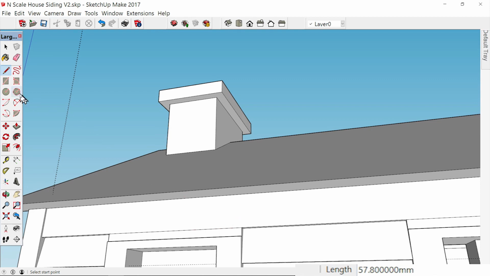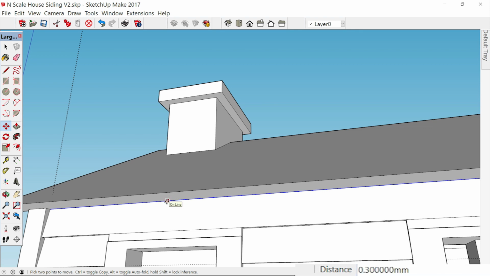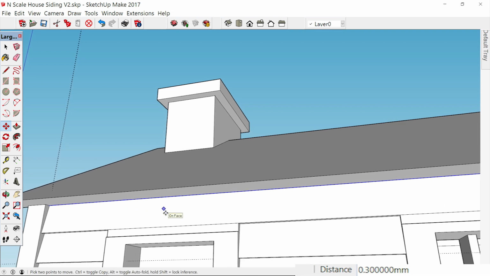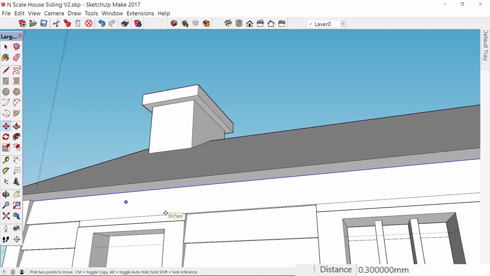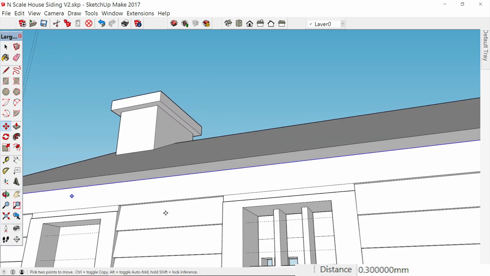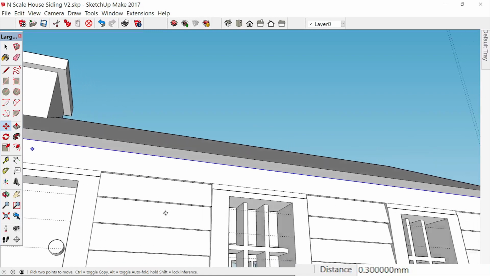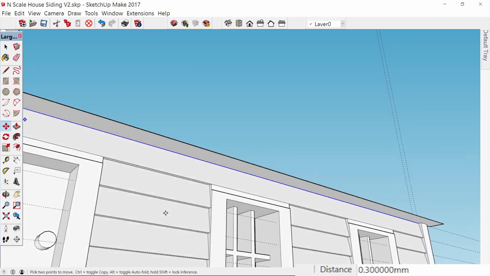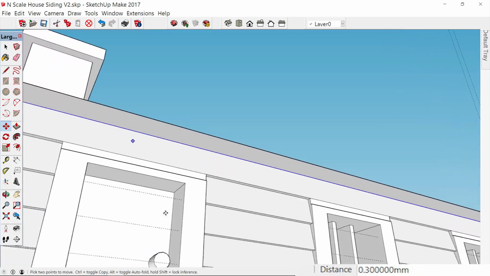Go up in there, select that line, get your move tool, and click it back. Why it goes exactly where it needs to go, I don't know. I'll accept that. Now, here's what you've got to deal with. See, it's correct on both sides. Now we've got to go back and fix our windows.